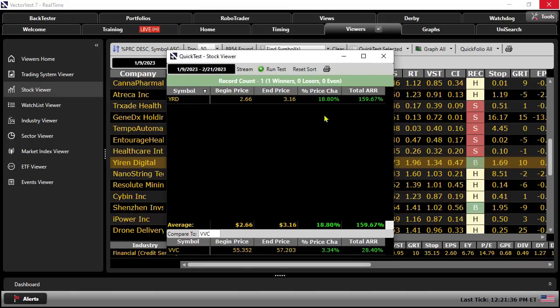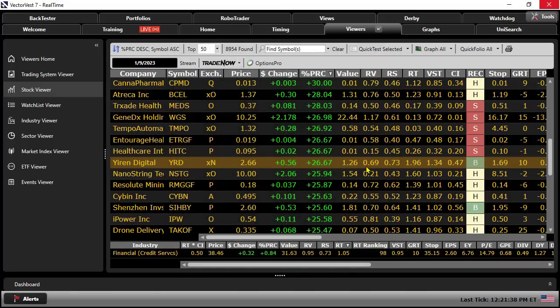Now these guys, you prefer to see some better fundamentals here if you can find them. They can be a little squirrely when the RVs and the RSs are down there, but these are the guys that are on fire, that can really run. All right, so that's a way to find those guys.